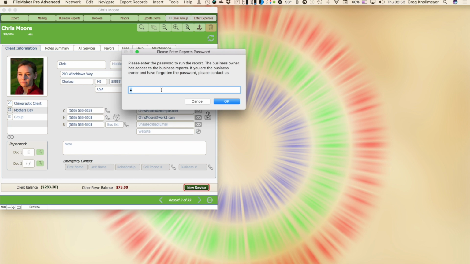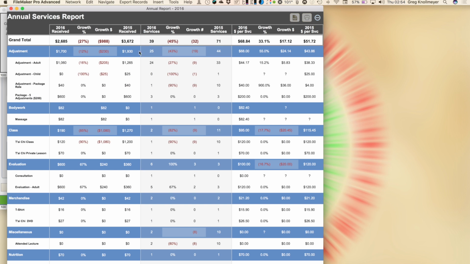If you are the office assistant, you may not have the password and you can talk to the business owner about getting the password for the access for all of those reports. But anyway, it allows you as the business owner to have a little different level of access for reporting. So we'll enter that. All right, and very quickly in this case, our business report came up.